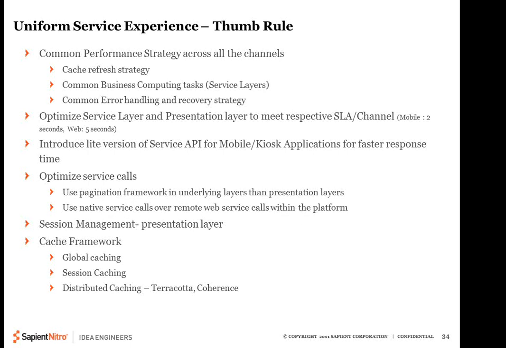Use native service call or remote web service call within the platform. If you are hosting a platform and hosting multiple channels, make sure that you use native service call or remote service call to avoid round trips. And ensure that you do session management in the presentation layer. Cache framework: make sure that you have a global caching, session caching, and distributed caching, where you distribute your cache across all JVMs.